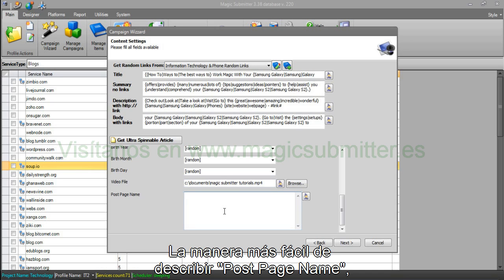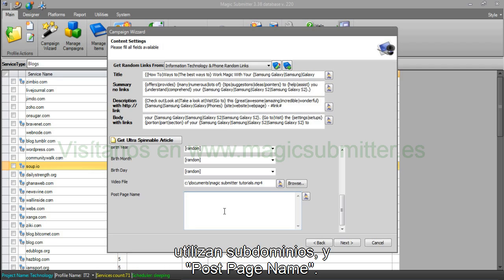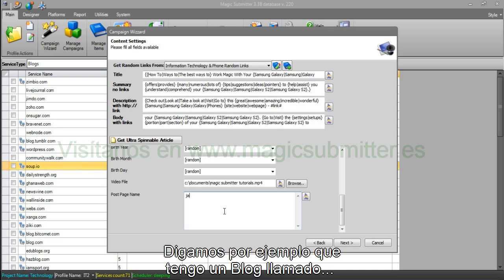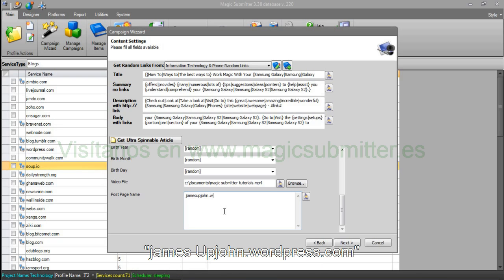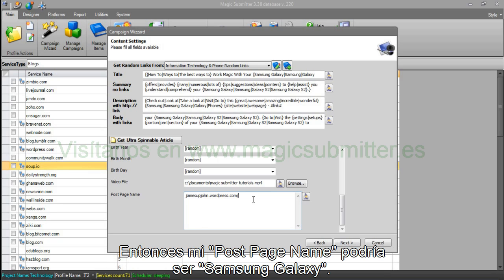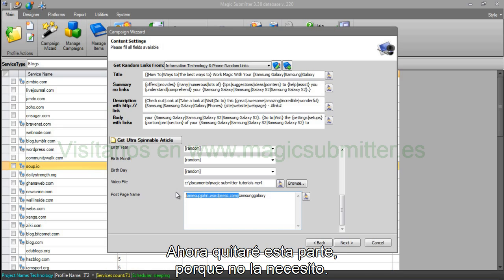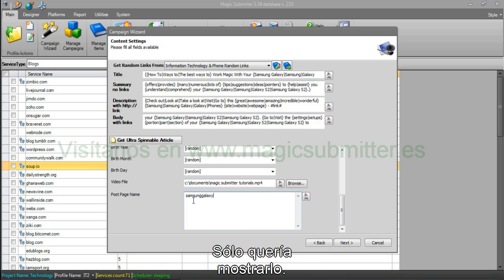And then finally, post page name. The easiest way for me to describe post page name to you is certain websites like, let's say, tumblr.com or wordpress.com use subdomains and post page names. Let's say, for example, I had a blog called jamesupjohn.wordpress.com. The post page name is where I'm going to take my article on this wordpress.com site and post it. So my post page name could be Samsung Galaxy. So that's what the URL would look like if I chose the post page name Samsung Galaxy. Now I'm going to take this bit out because it's not needed. I just wanted to demonstrate.